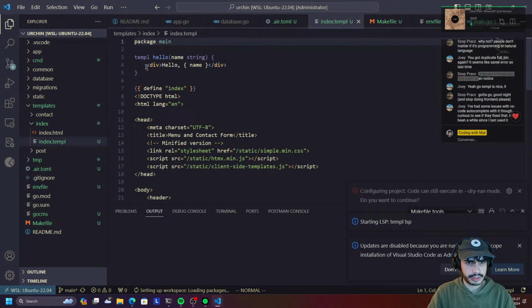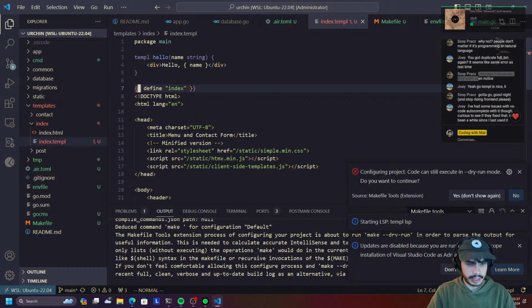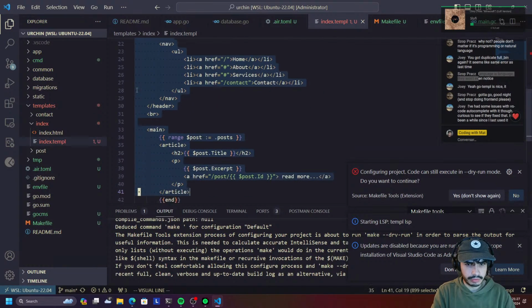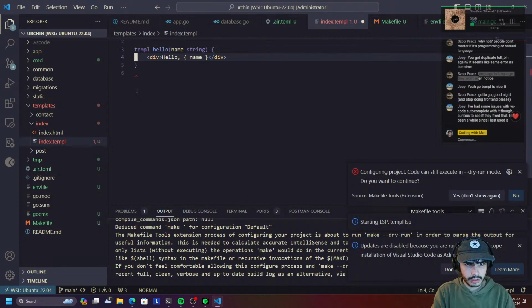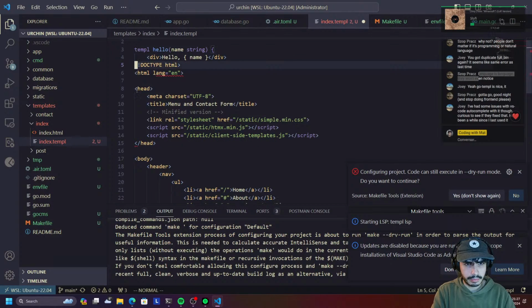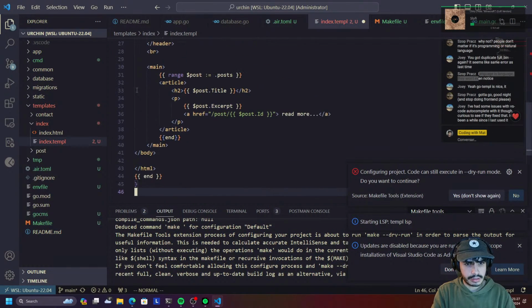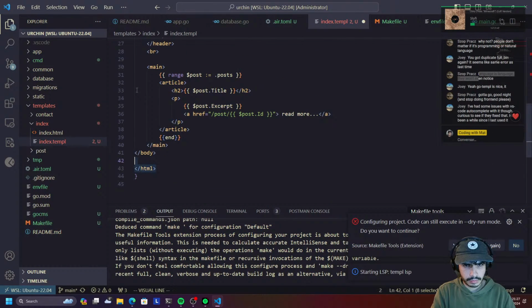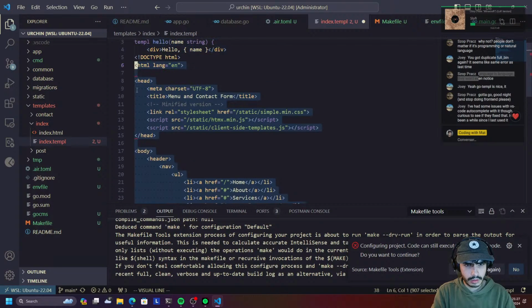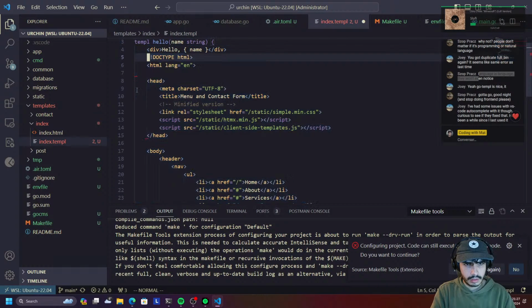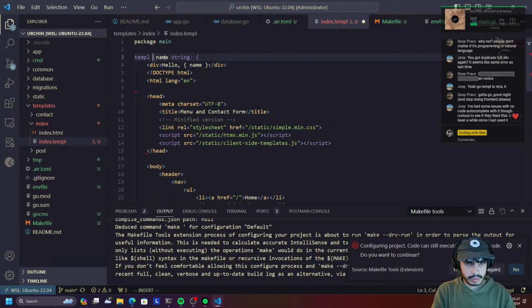Okay, now Templ works here. That's good. And I'm just gonna yank all of this and put it inside that function, like in here. And we're gonna undefine these things here. Wait, hello name. Okay. So let's call this the index.